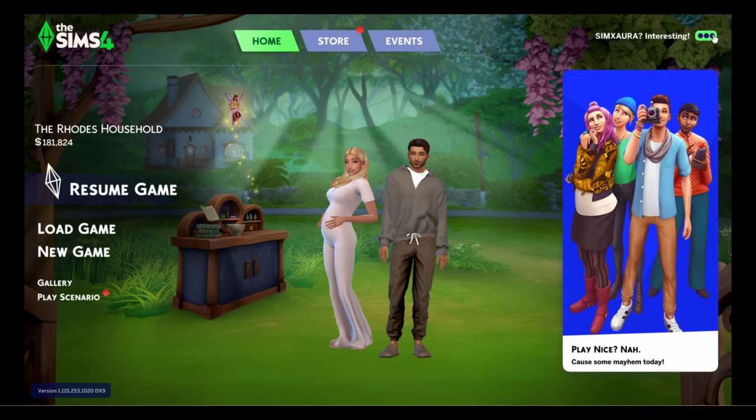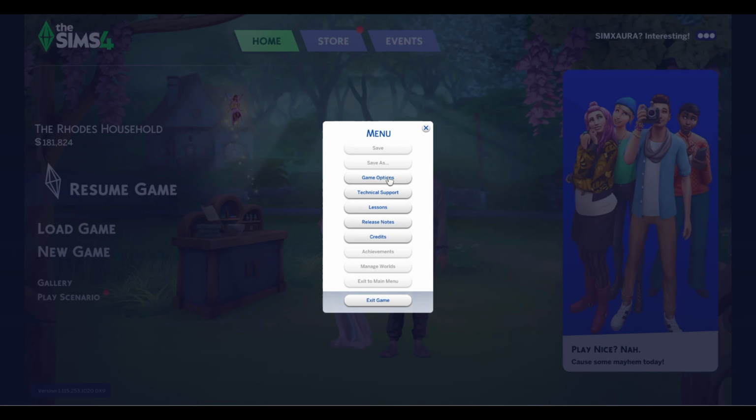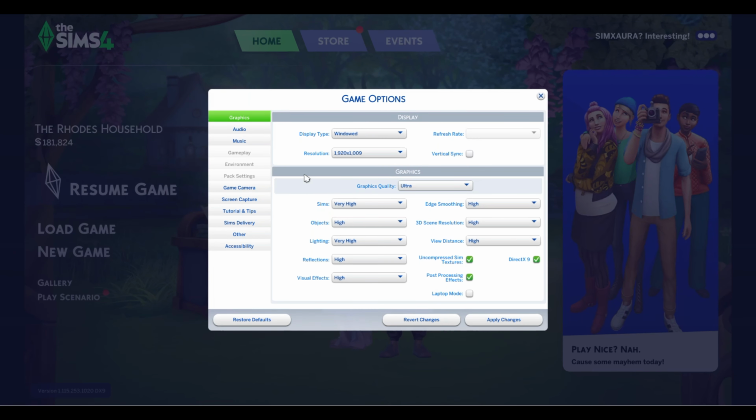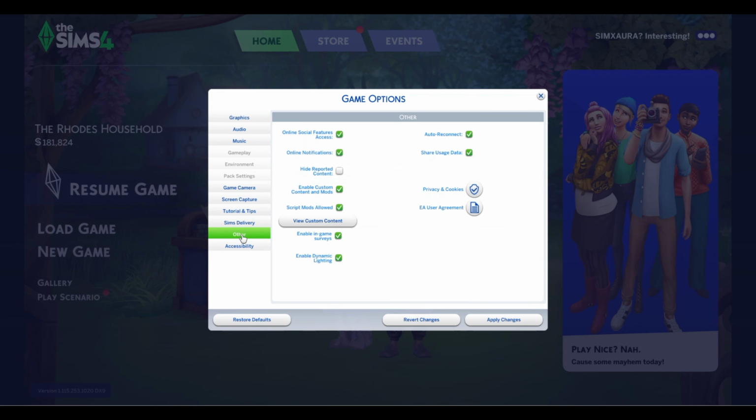So now you're in your game, go to the options menu and click on game options and then head down to other. And you need to make sure that enable custom content and mods and script mods is allowed. Tick both of those if they're not, and then make sure that you click on apply changes.